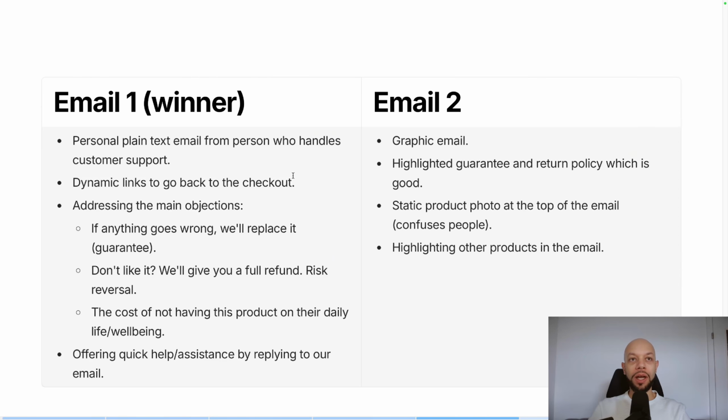Unfortunately, I cannot share the exact email without the client's permission, but I'm going to show you exactly what we did differently from the old email. Let's start with the old email first. Their email was a graphic, and it highlighted the guarantee and return policy, which is actually pretty good.